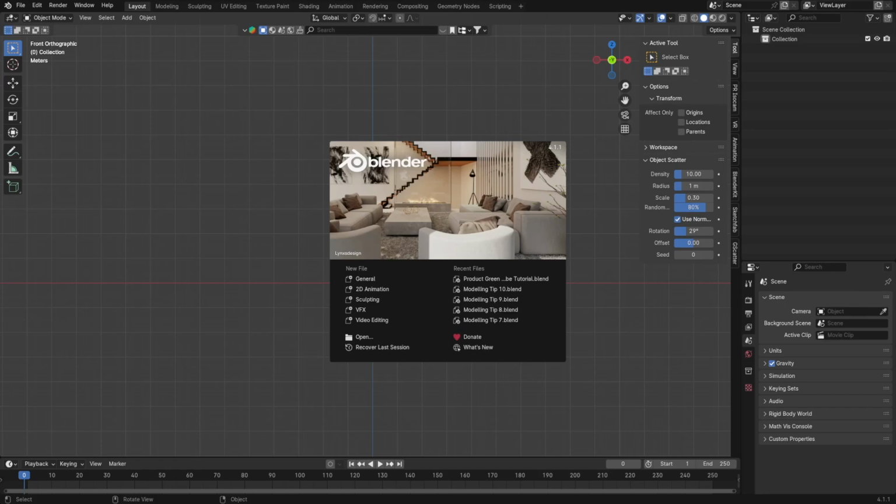Hey everyone, welcome back. Today we're going to be modeling an airplane engine in Blender. The purpose of this lesson is to teach you some basic modeling techniques, but also just some tips and how you can use simple shapes, simple geometry, and you can create something rather complex like an airplane engine.